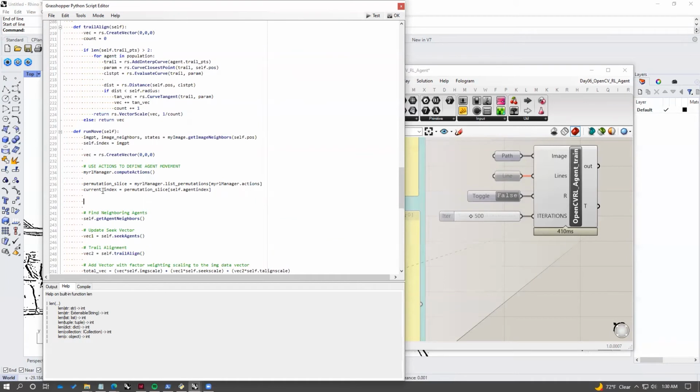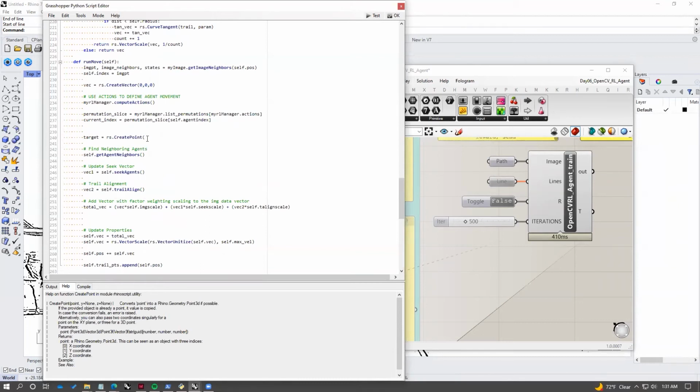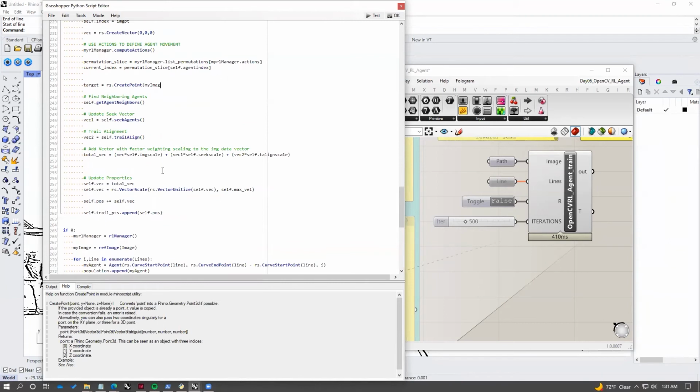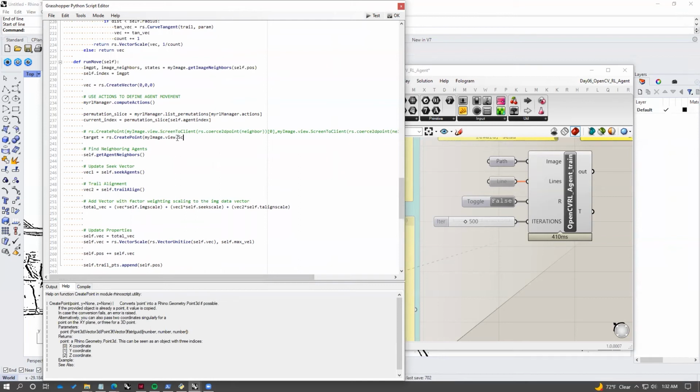So now we need to convert that neighbor index to an actual point in space. So target equals, and now we need rs.create point. So we need to create a point and set it equal to our target. And this point is going to be the conversion of our neighbor index into Rhino space. I actually have this already written out here, and we can just reference this, but it's going to be my image dot view, the property view inside of the class my image, which is our reference image class, dot screen client dot coerce 2D point. And instead of neighbor, we're going to feed in current.